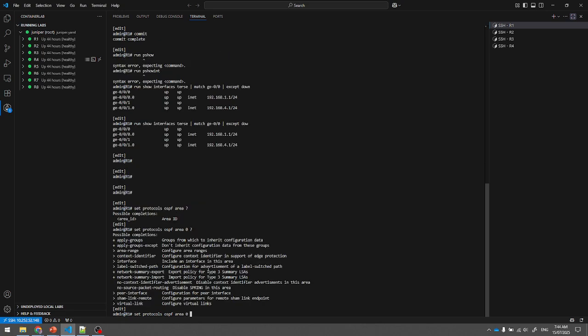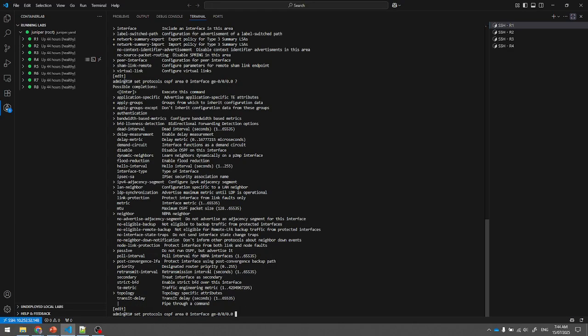Then you can see there are other options. What I'm going to do is configure an interface. There are other options you have too, such as whether the link is point to point or broadcast. Other options can also be configured, but for now I'm going to leave them as default.